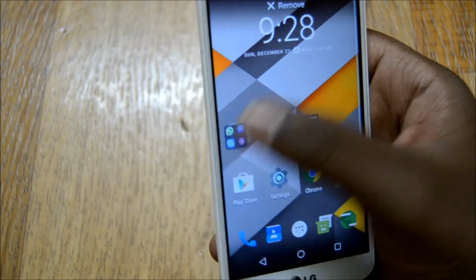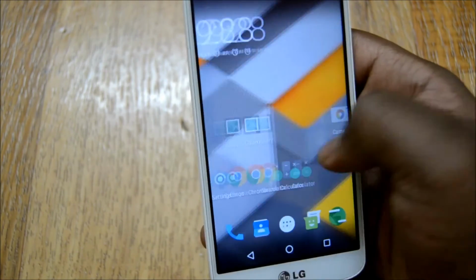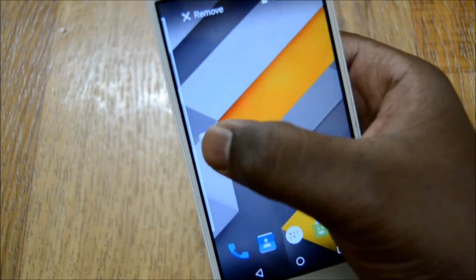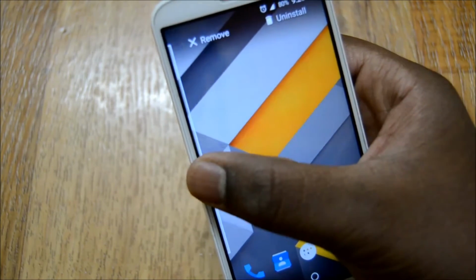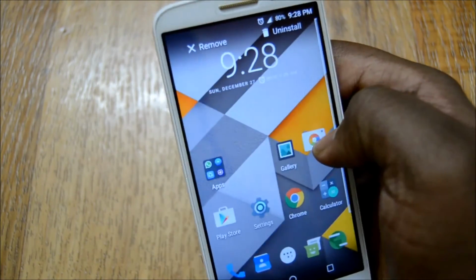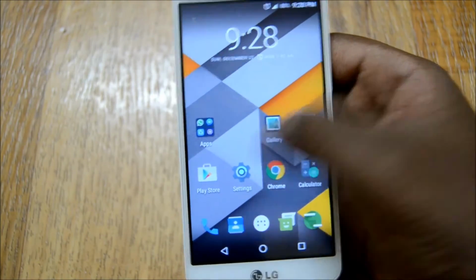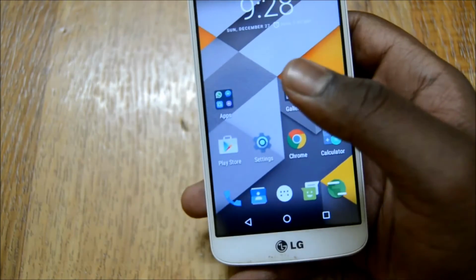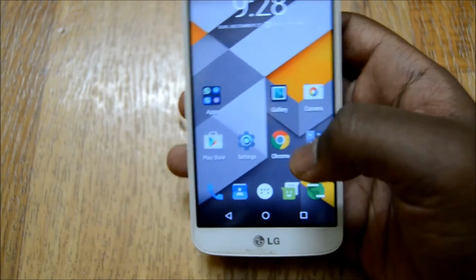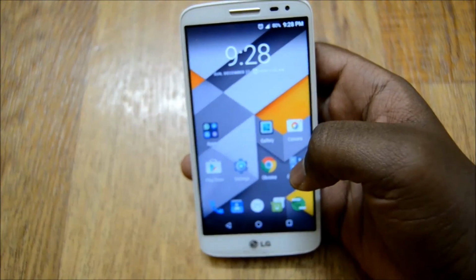You can just move it over there. So you can scroll this like this, but if you don't have any apps on that side, you just can't scroll. According to me, I don't like that, because I like scrolling here and there from home screen to home screen. Alright, so that's with that.